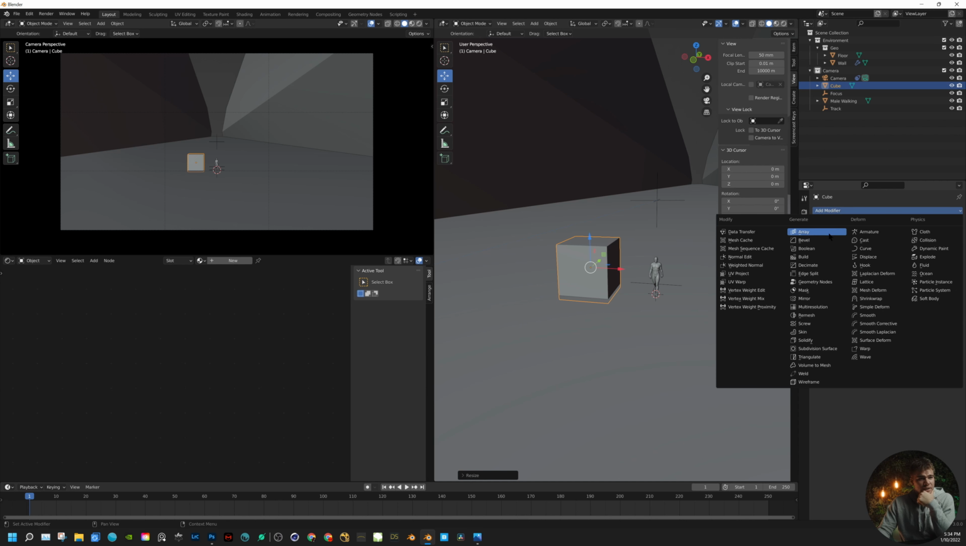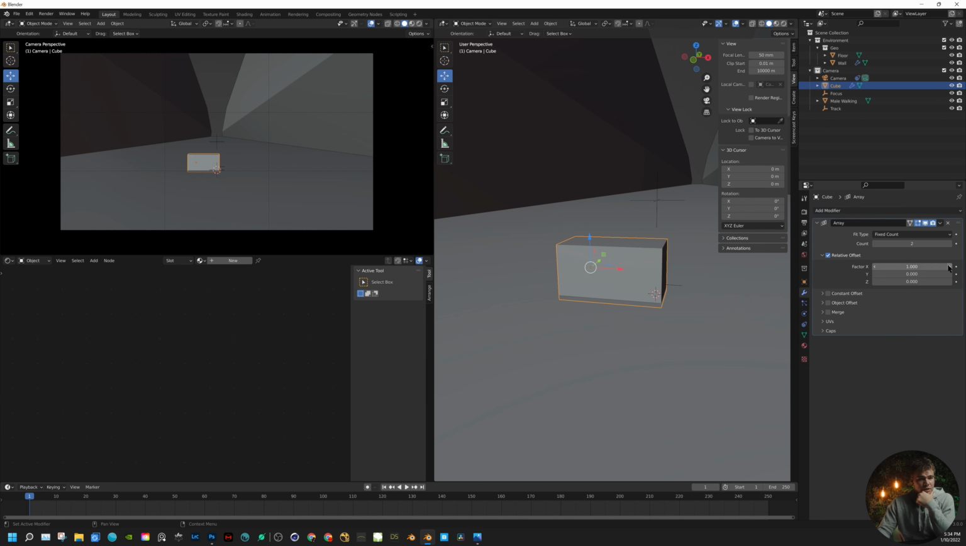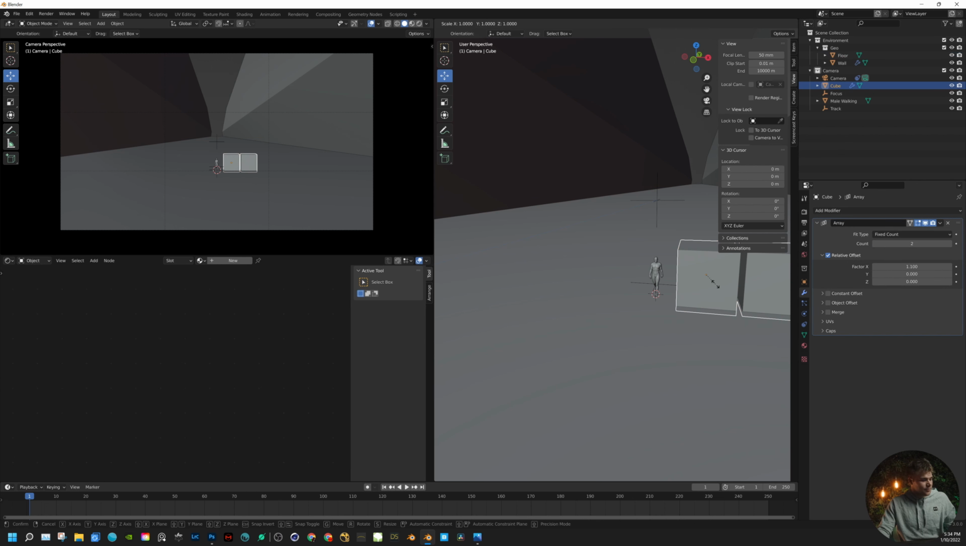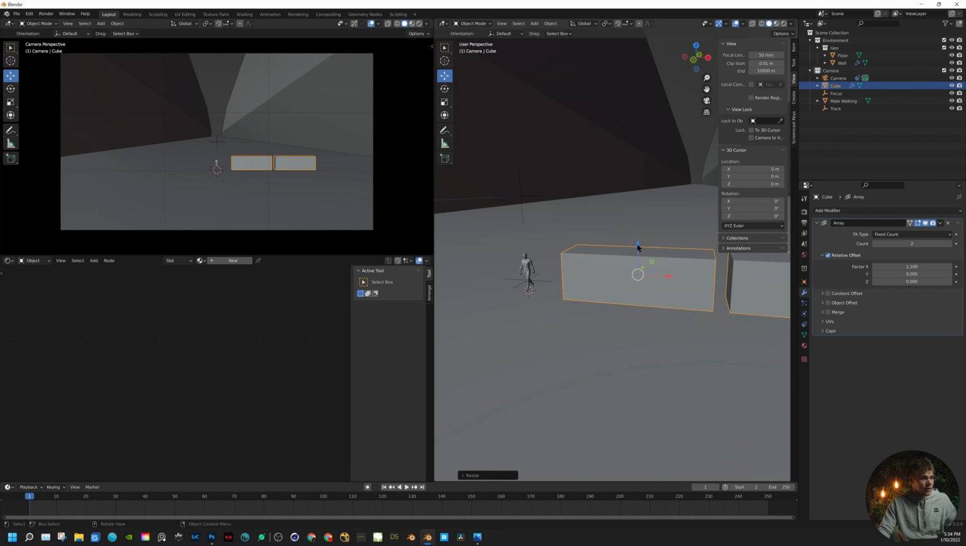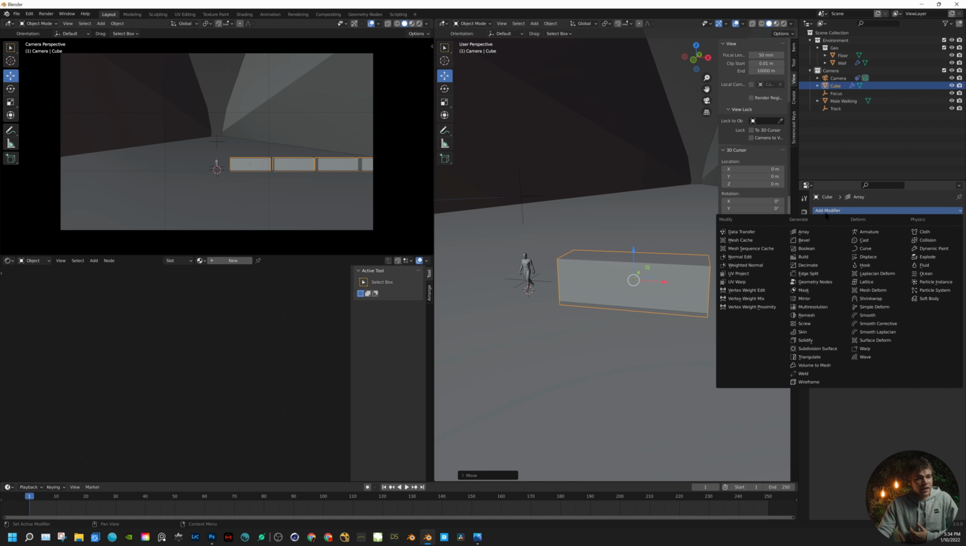So let's add in the array modifier first. We're going to do a factor of 1.1. I'm going to pull this to the right. And then I'm going to scale this in the x-axis. Something like that maybe will be good to start off with. We'll see. I'm going to scale them down just a bit. Make sure they're intersecting with the floor geometry. And then I'm going to increase the count. And then what I want to do is add in another array modifier.